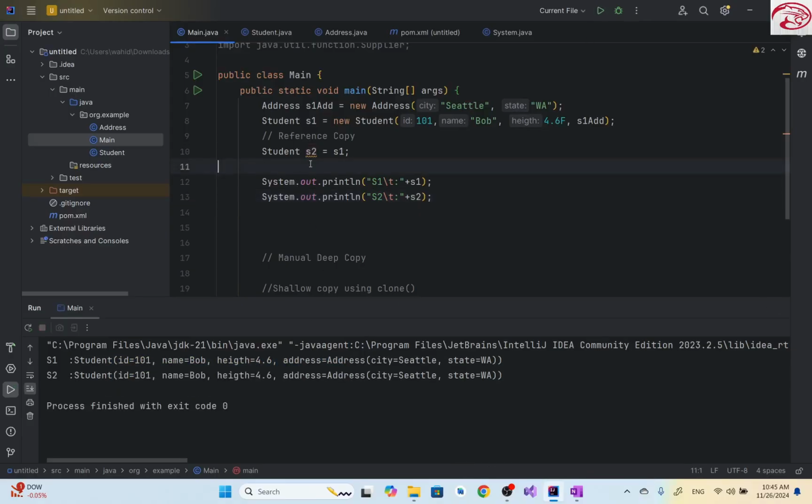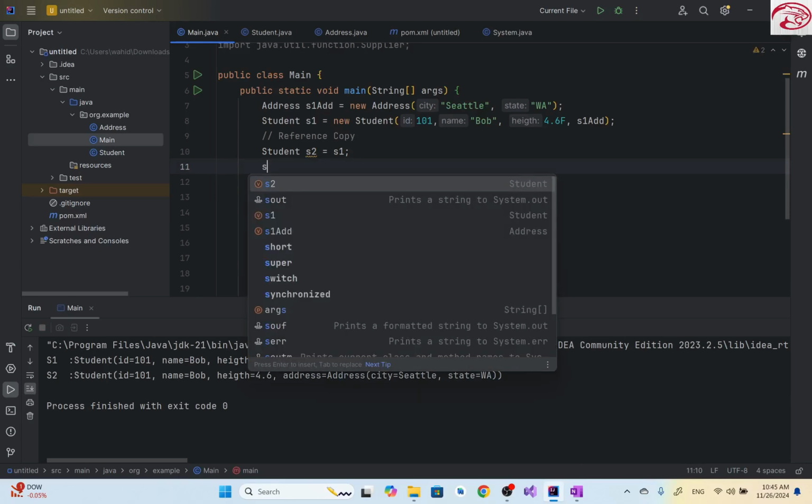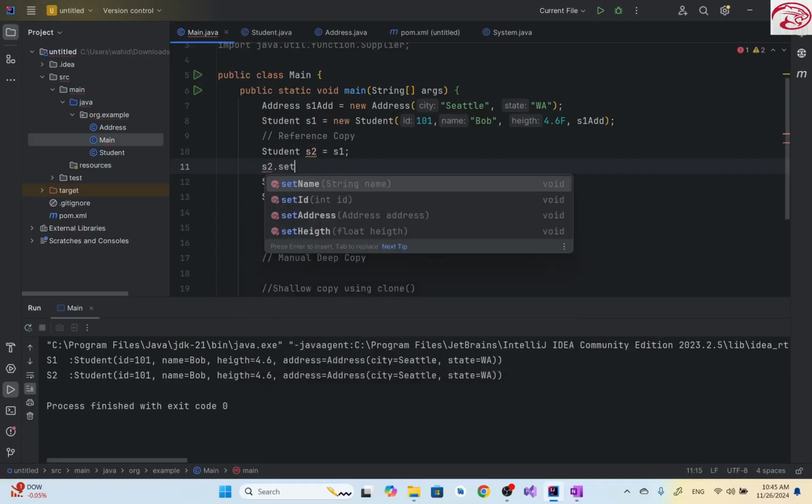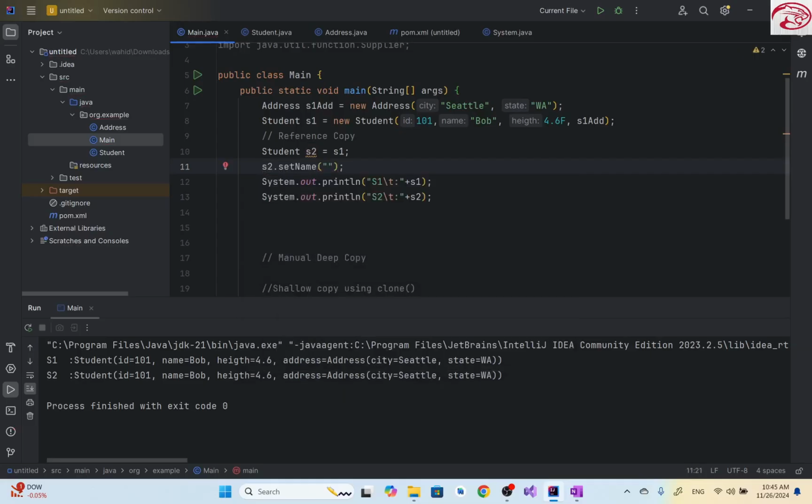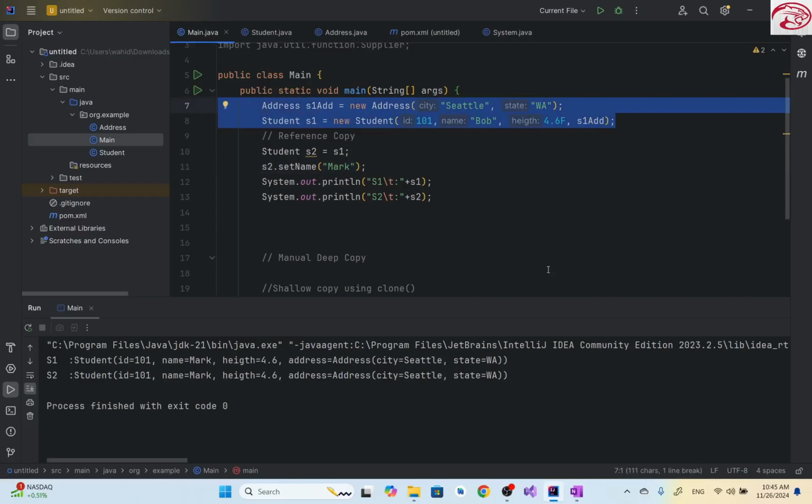We have the same values. If I want to change the name using the s2 reference variable, s2.setName, it should bring the change to both s1 and s2. Let's set it to Mark. Name should be Mark for both the s1 and s2 reference variables. Let's see what's happening here.